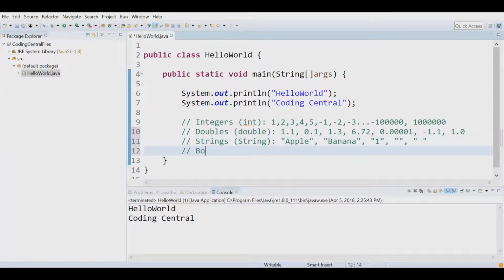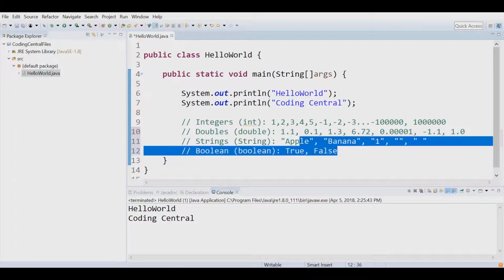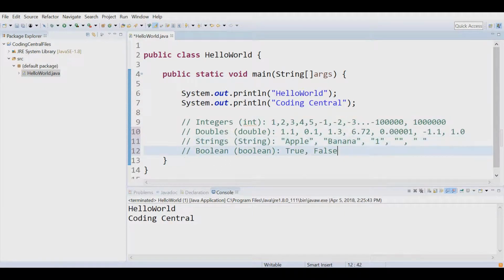Next is Boolean, and Java notates Booleans with boolean. With Boolean, there are only two possible values it can be: true or false. So these are some very simple types of variables that we are going to be looking at.